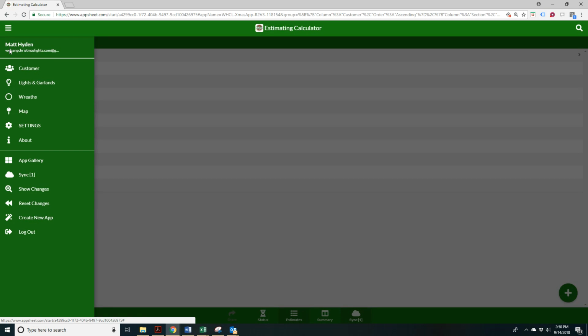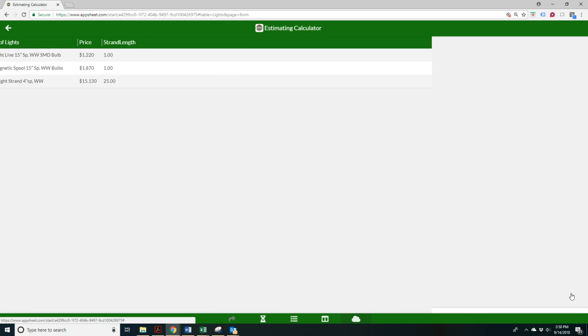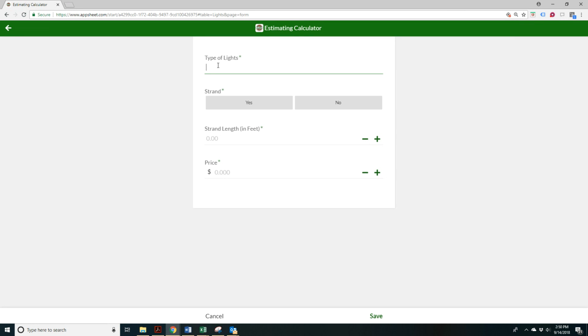So if you want to add some lights, you want to go into your settings right here, and you're going to add lights and garland. Pretty simple to add lights. You just click on here, type of lights. Let's just say we're going to do C7 bulk spool, warm white SMDs. So is this a strand? No, it's not a strand. We can cut it to any length we want, so it's not a pre-cut strand. I'm going to put no. Strand length, I'm just going to put 1 foot because it's going to give me a price per foot, which is what I need to calculate in here. So I'm just going to say that my price per foot is $1.10.